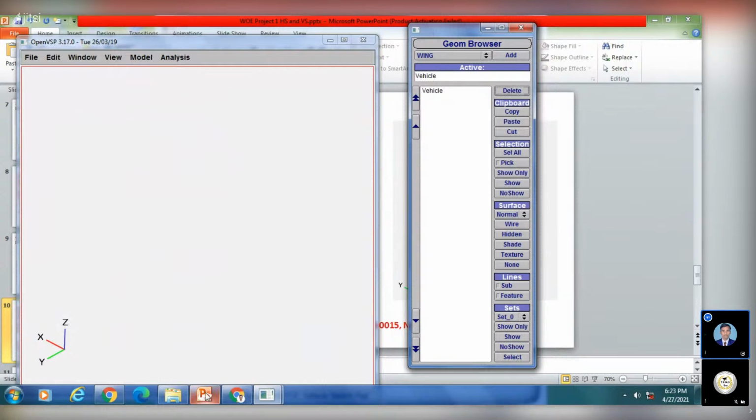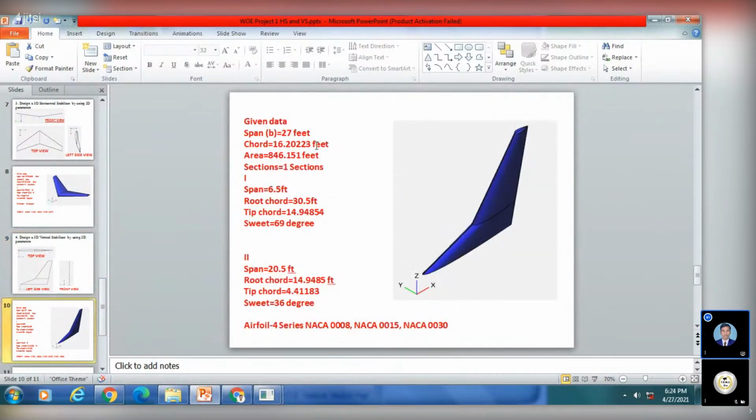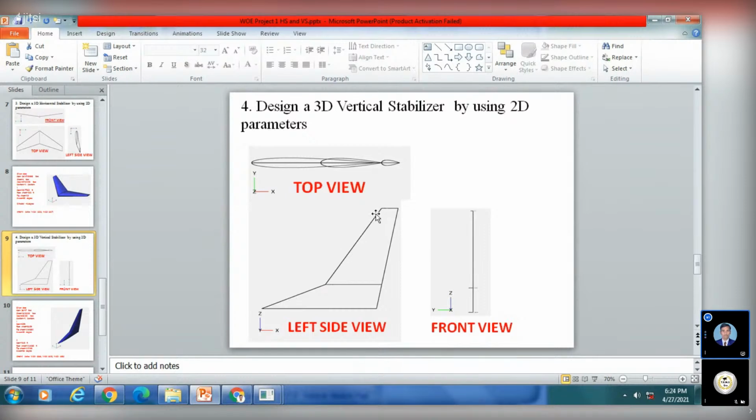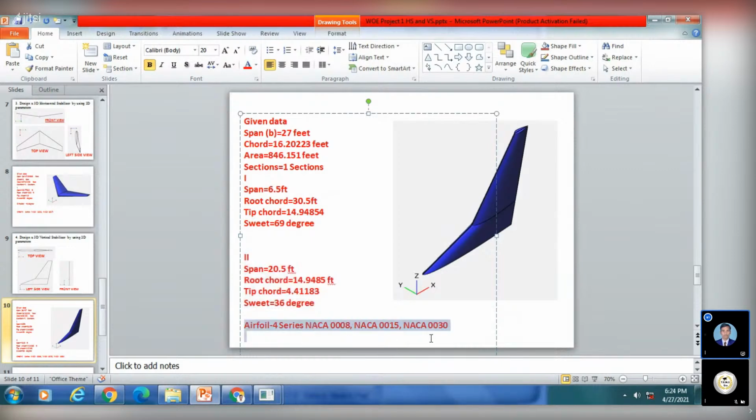Okay, so now we'll use the parameters. Here we have vertical stabilizer parameters and top view, left side view and front view. With respect to these views, the parameters I have also mentioned: span, chord, area, section. This wing has been split into two sections, first section and second section. This is our first section and this one is our second section. First section parameters and second section parameters are also mentioned, and after that the aerofoils which have been added: aerofoil 1, aerofoil 2, aerofoil 3.